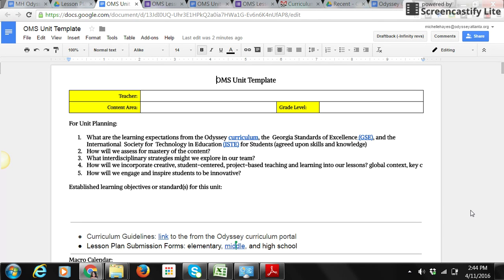And if you have any concerns or questions, then you can certainly follow up with Jeff or with your specific division director. So at the top, that's pretty straightforward there. Teacher and the content area, the subject you teach, and the grade level. And then there's just some curriculum links and guidelines embedded under unit planning.